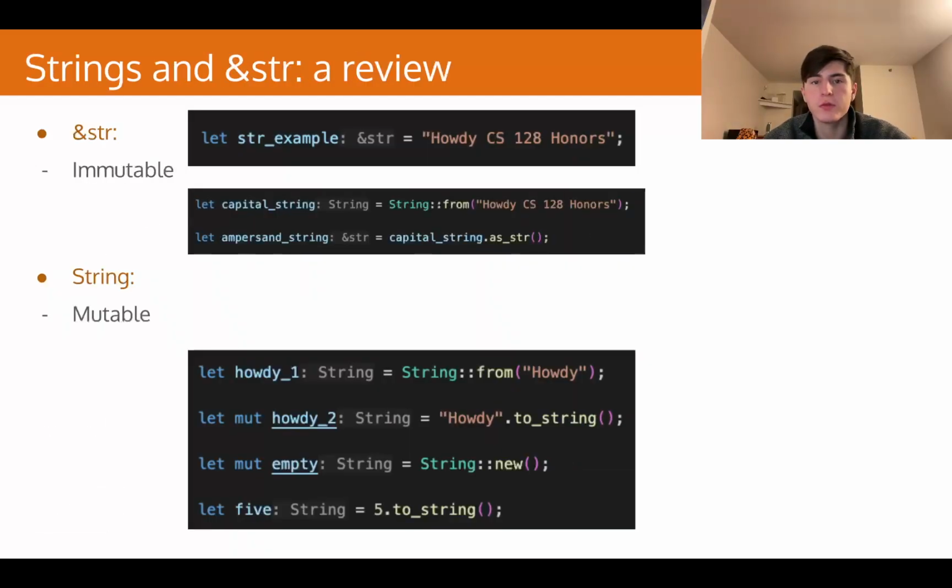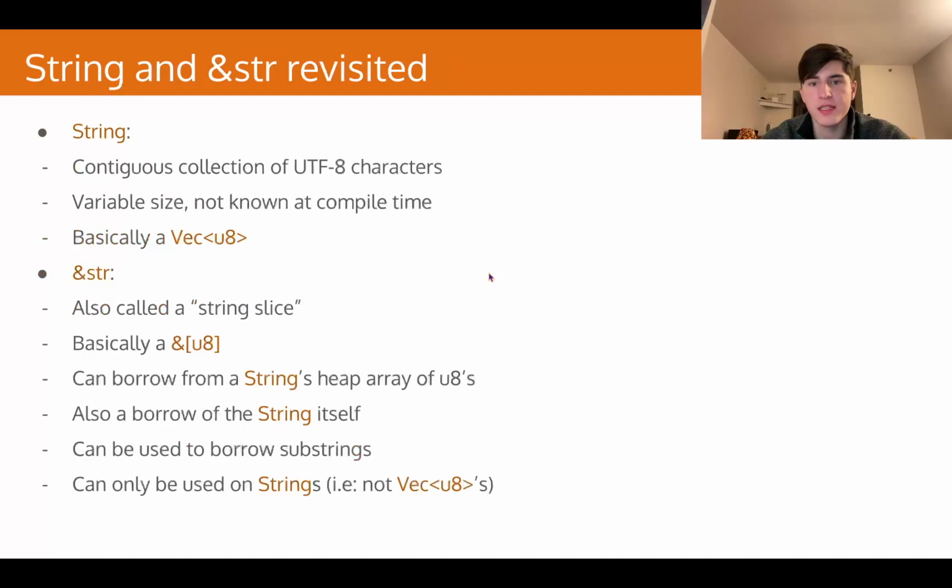So strings, which we talked about earlier, these actually work very similarly. An &str is an immutable borrow to an array of characters, which is how it works in C. In C, a string is just a pointer to characters, which is an array. A variable of the String class is mutable. It works more like a vector. And these are some examples of ways you can initialize either of these.